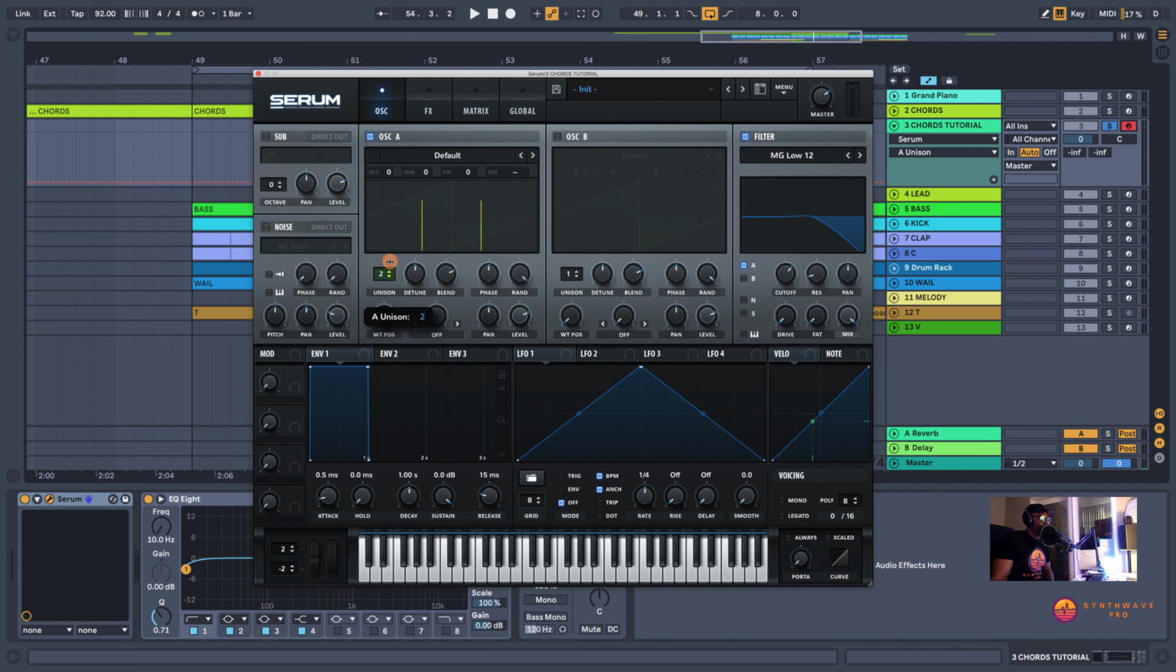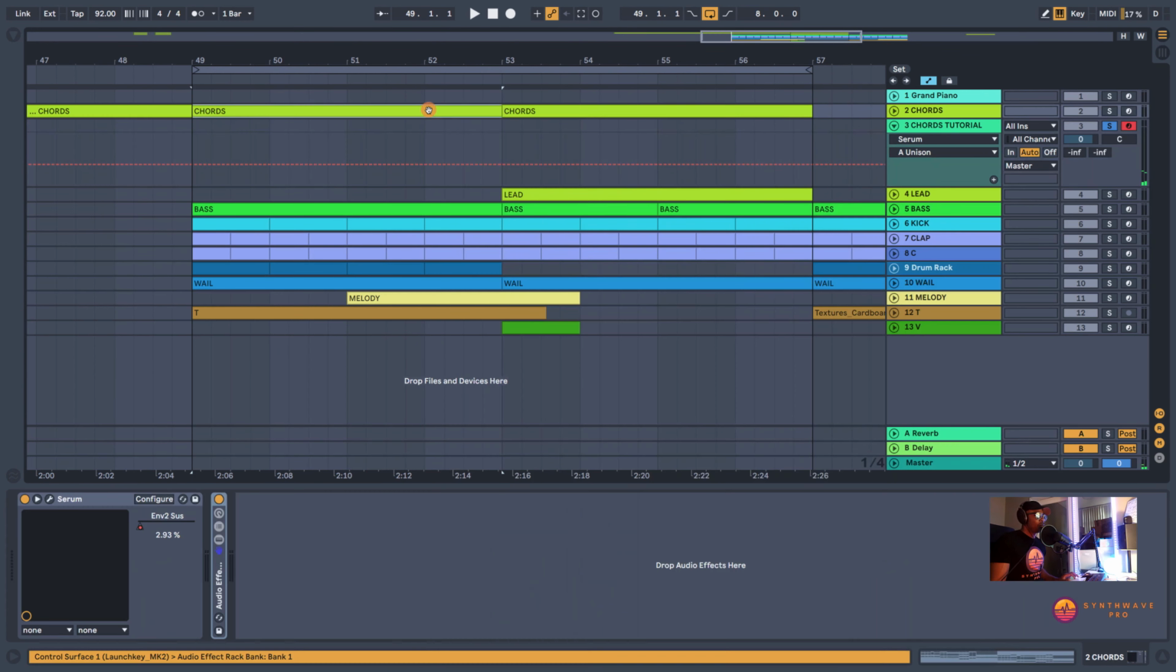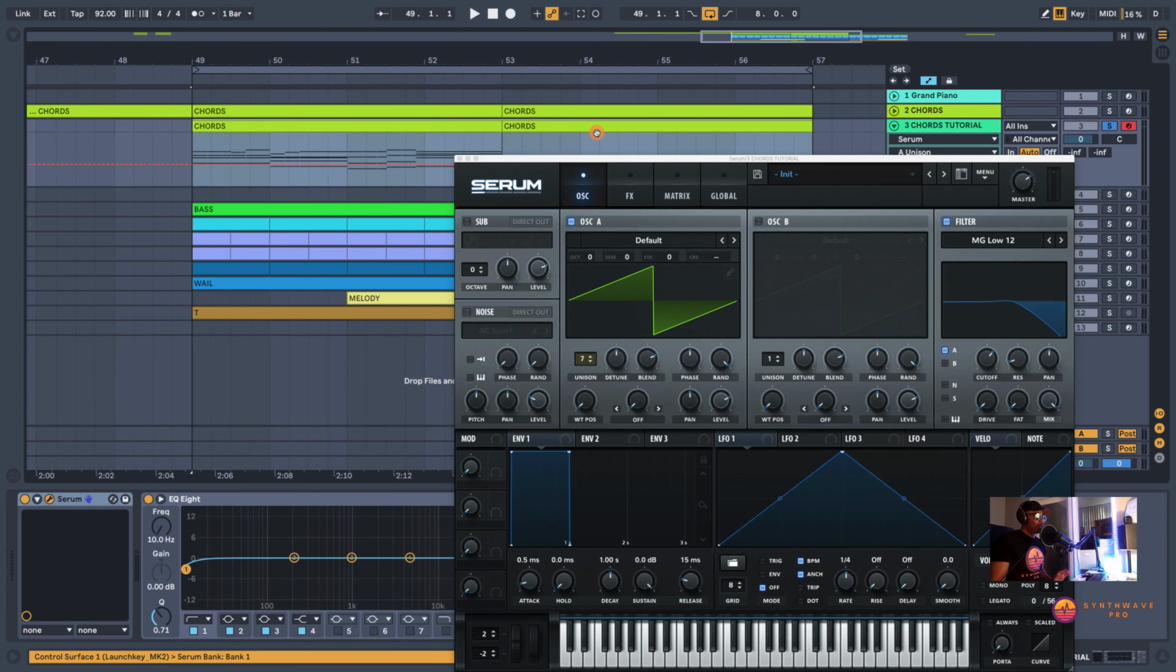First thing I want to do is crank up the unison, so the voices, right? We want it to sound nice and thick. This is what it sounds like now. All right, not too flattering. Let me just insert this MIDI data and play what this sounds like.